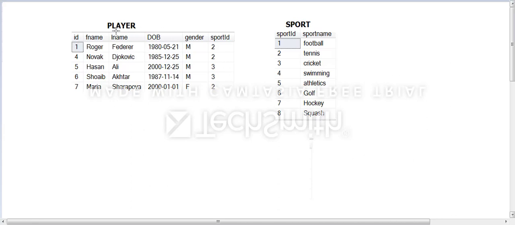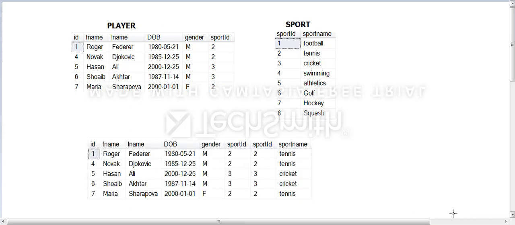So what we have here are the player table and the sport table, and these two tables are linked on the basis of sport ID. Now what if I want to join these two tables together to create a new table? For example, we can join these two tables based on sport ID, because sport ID is common between these two tables, right? So if I join these two tables, they will create something like this, you know.